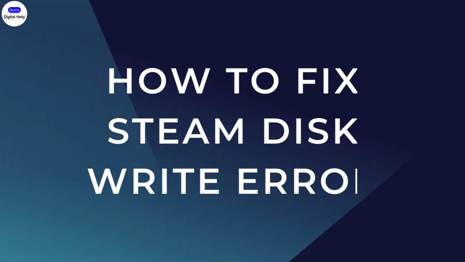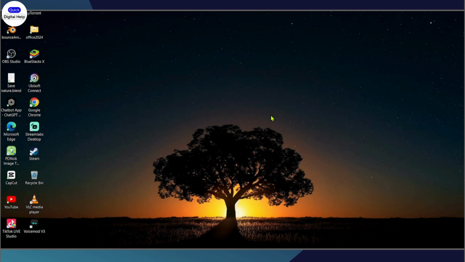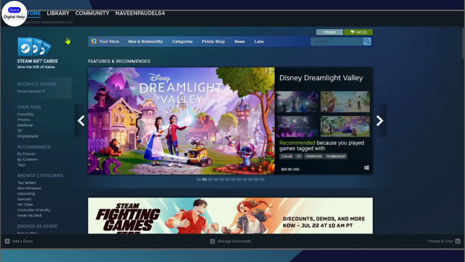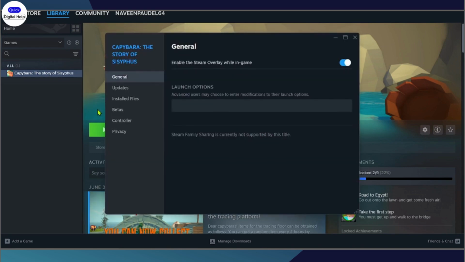How to fix Steam disk write error. So if you want to fix the Steam disk write error, then first you just need to open up your Steam application. And once you open your Steam, go for the library. And once you're here on the library, now you need to right click on the game and go for properties.